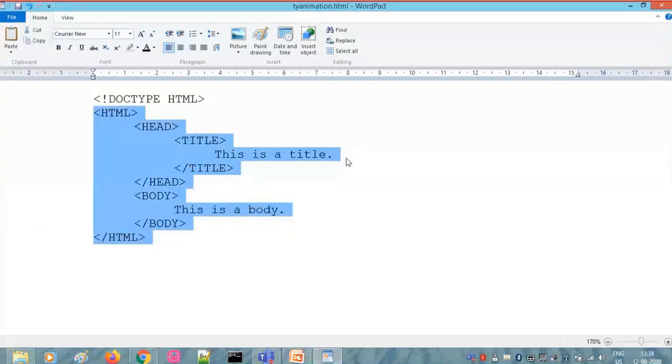Structure means whenever you want to write an HTML file, you must put the elements accordingly. Whatever I have written here, according to this process, this method, you have to add elements. And now I will explain each and everything step by step.